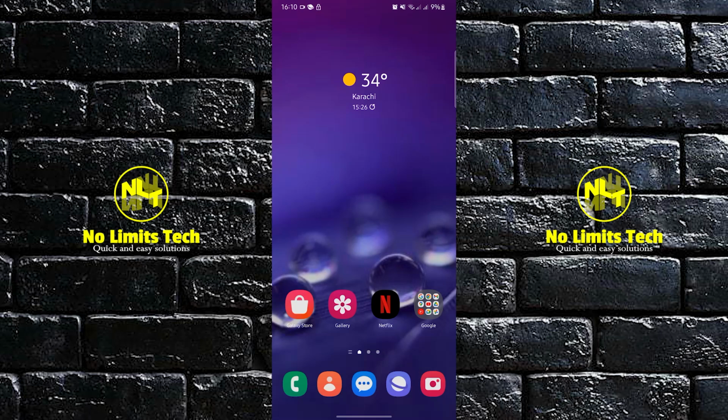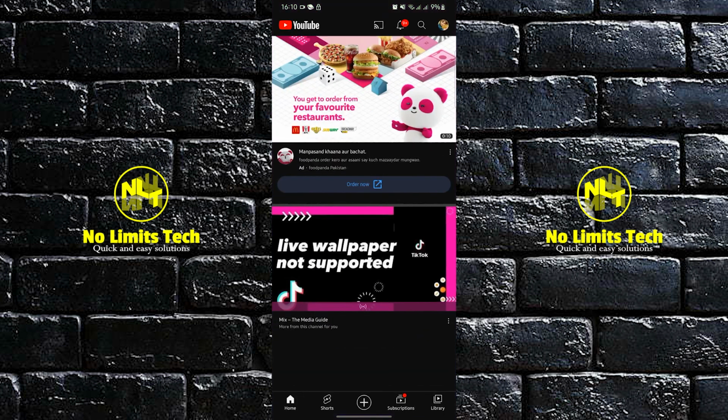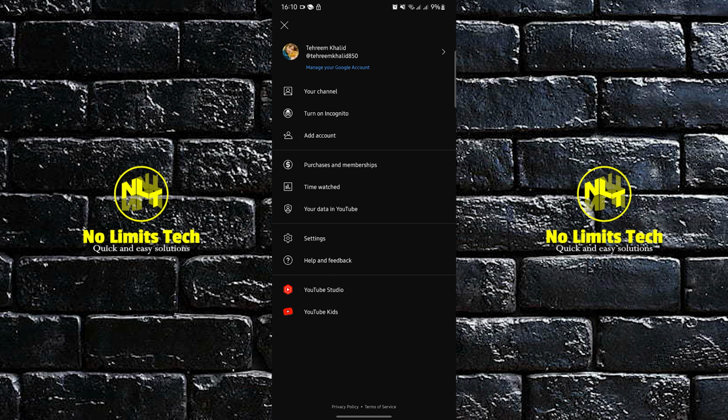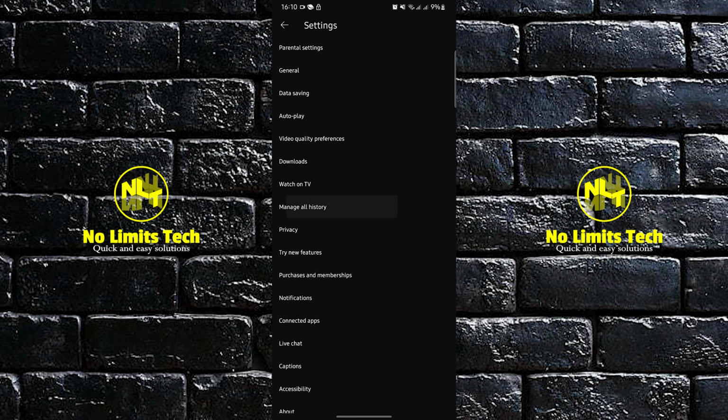How to clear YouTube search and watch history. To start, open your YouTube application in your mobile device. Once on YouTube, tap on your profile photo on the upper right. And then in here, click on the gear icon that says Settings.